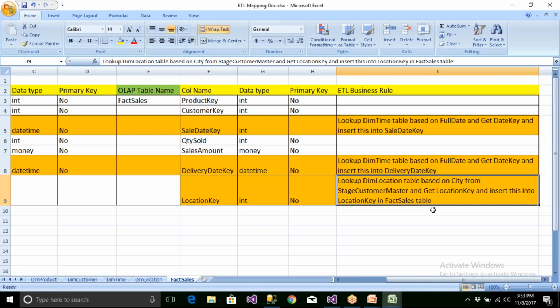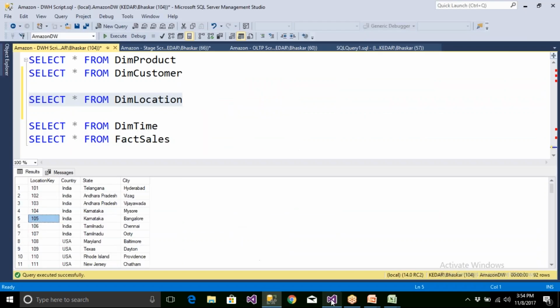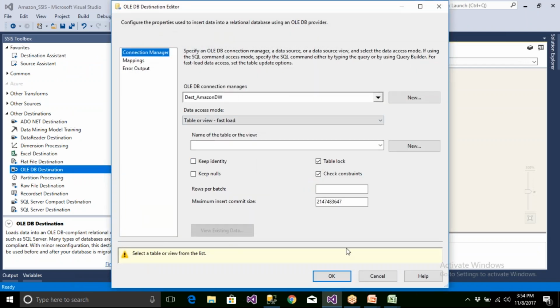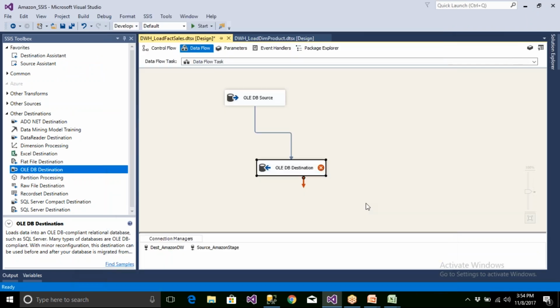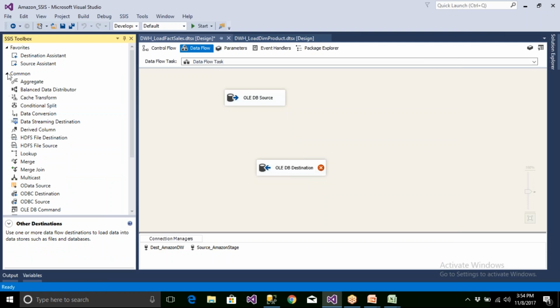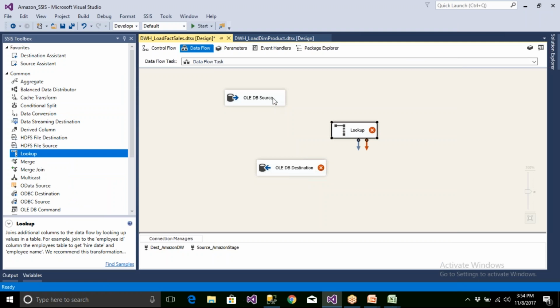Let us understand the meaning of this later. Before that, let me perform this lookup. I cannot insert because a lot of issues are there. Now that we understood something here, let me delete this. Okay, now let me perform a lookup. Let me take this lookup, and the first lookup is for sale date key.